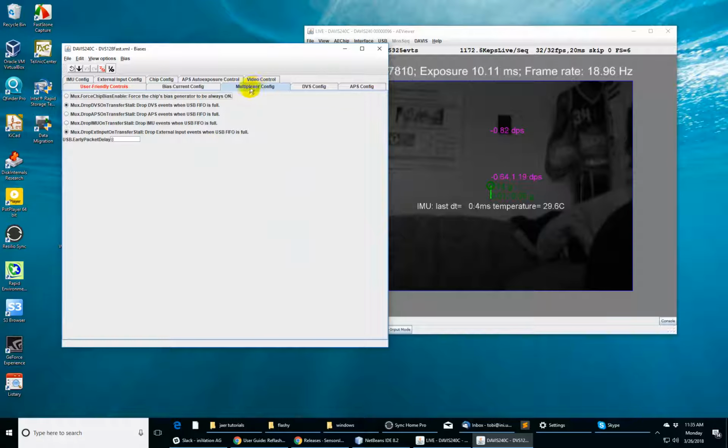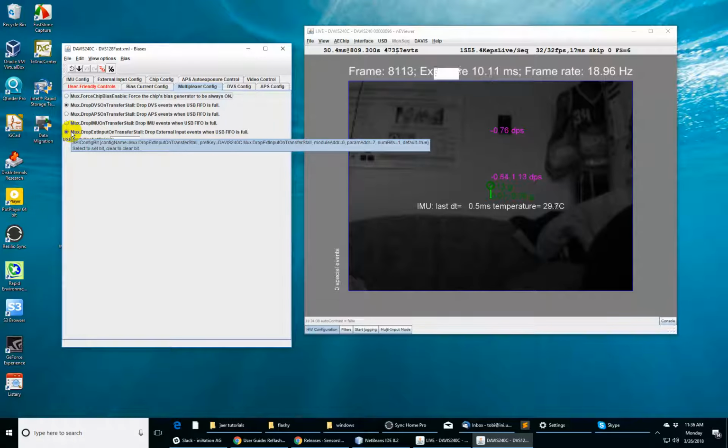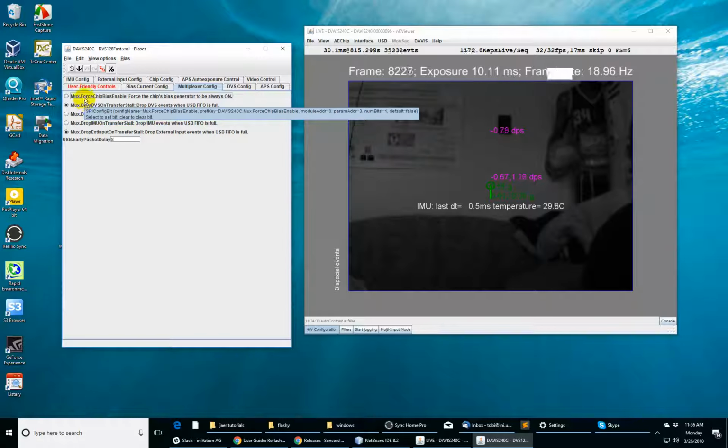Another useful thing is this multiplexer configuration. The multiplexer determines how the DVS and APS and IMU samples are sent to the computer over USB. The question is, what happens when the bus becomes full? In other words, when the host has not processed all the USB buffers and there's no room to put new data. This multiplexer configuration determines what kind of data is dropped.